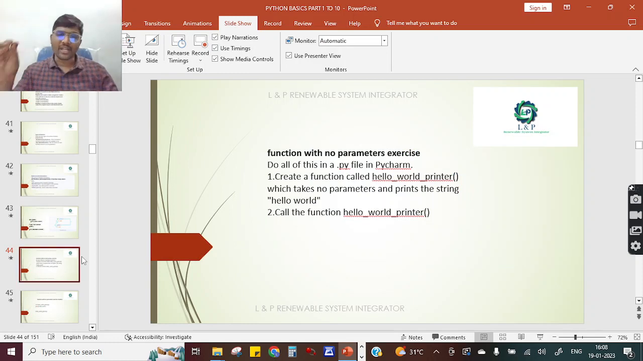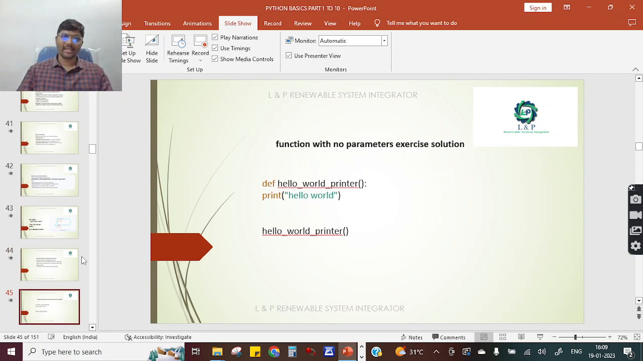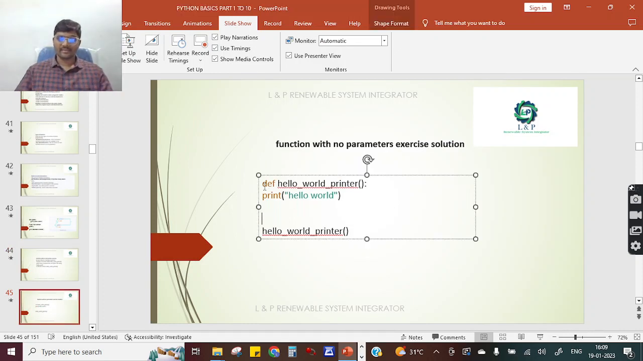Next, let's have an example exercise program. Let us create a hello world printer, which takes no parameters, and let's print the string hello world. Then let's call the hello world printer function. See here, the hello world printer we had already defined, and using the print operation we're just printing the string hello world, and at last we are calling that hello world printer outside.